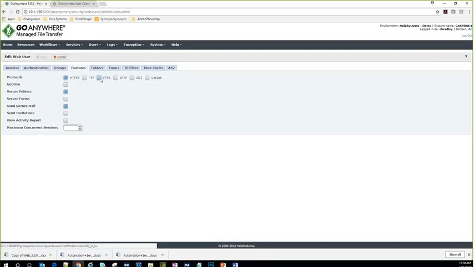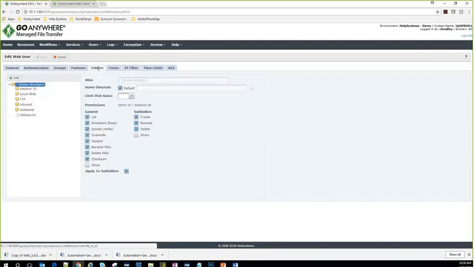on the GoAnywhere server. And most importantly is the folders feature. And this is where you can set up those virtual folder locations. So every new web user that GoAnywhere creates is going to have a default home directory for that user. This is just a folder location that's going to be on the GoAnywhere server that GoAnywhere can manage, where this user can upload files directly to the GoAnywhere server.